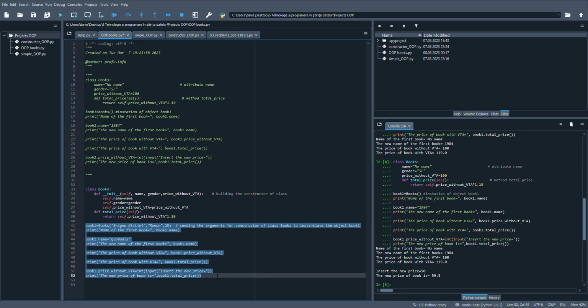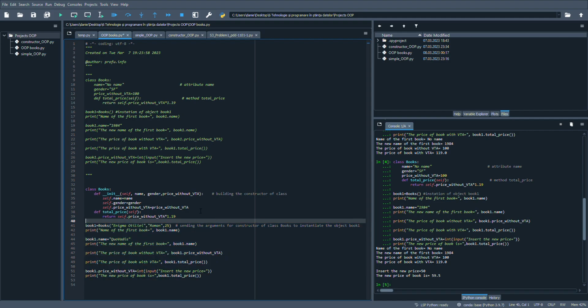running of my program, but I have built here the constructor for my class books. Yeah, this is the constructor. This constructor is implicitly called when an object is created. Yes, this is the definition of the constructor. It's about a function underscore init underscore.